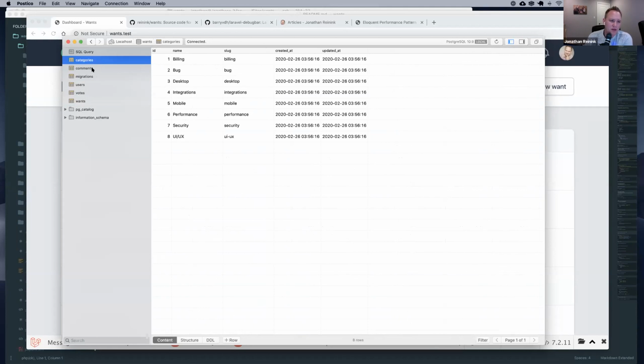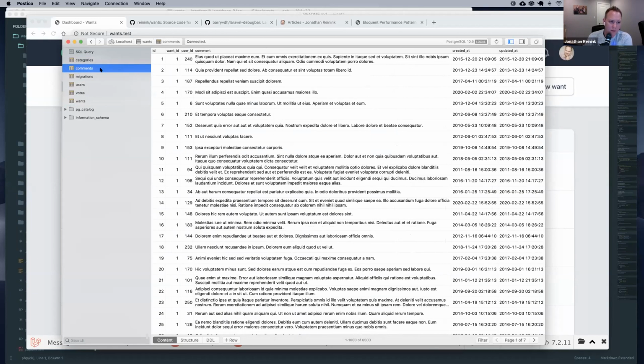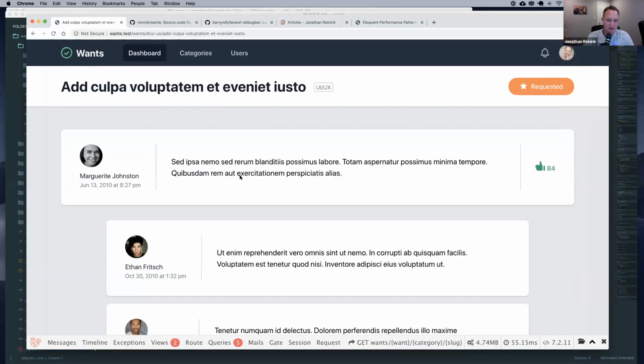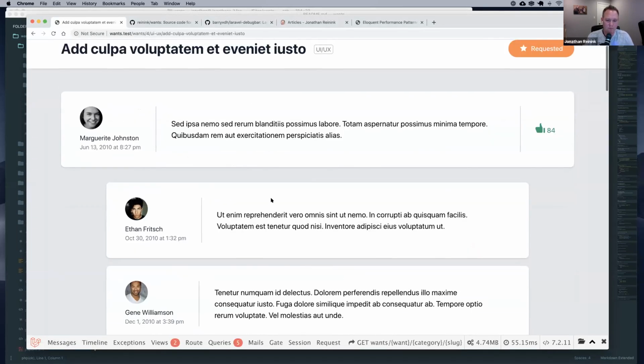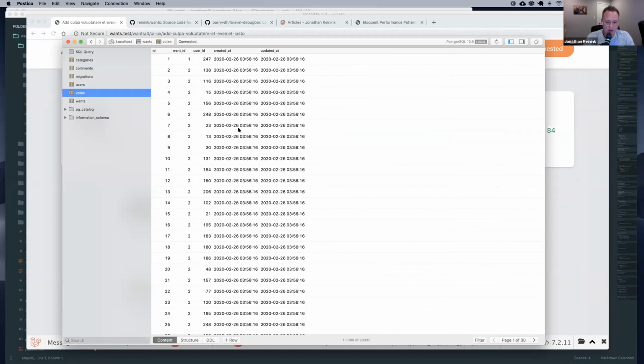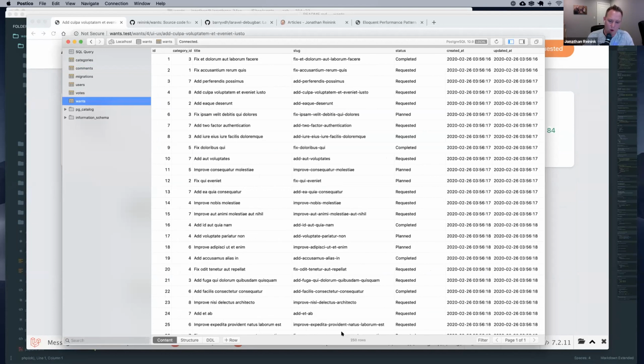And then there are 2 particularly interesting tables. We have comments, which are comments that people have made on a particular feature request. So that's all of these, and I've seeded 6,500 of those, so quite a few. And then I also have a bunch of votes in here as well. I have 30,000 votes added. And sorry, I should have mentioned that of the wants, I seeded 250 wants as well. So hopefully this is enough data to give us a sense of any performance issues that we might run into.